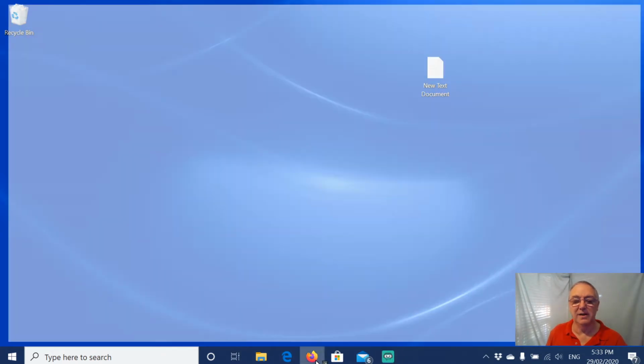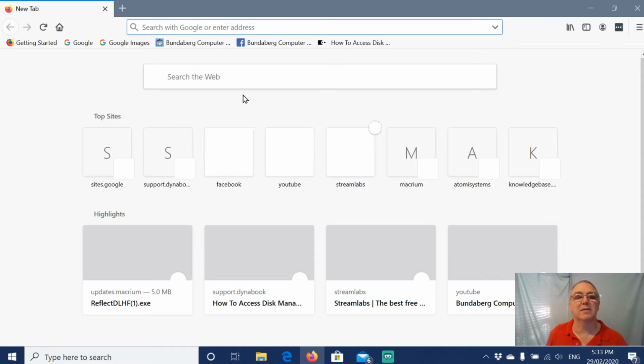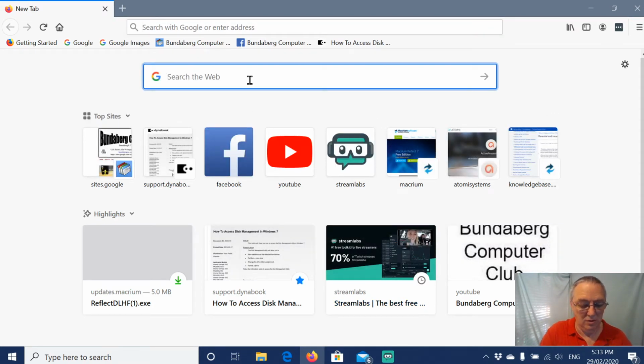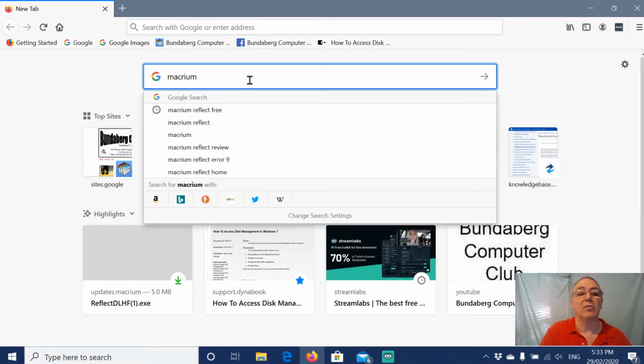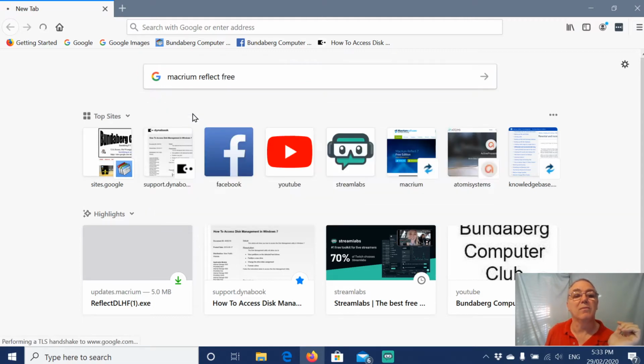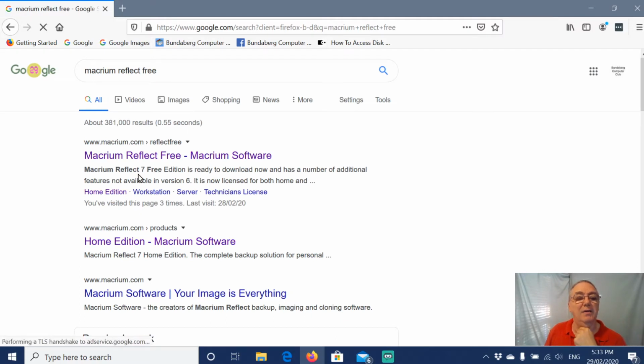Now we need to go to the internet and we're going to download Macrium Reflect free. And here it is, Macrium Reflect free by Macrium Software. Look at the location before you download any time. That's very important. Otherwise you could be getting something with ads or something that's not that program. So yeah, we want to get it from Macrium Reflect, macrium.com. So click on that.